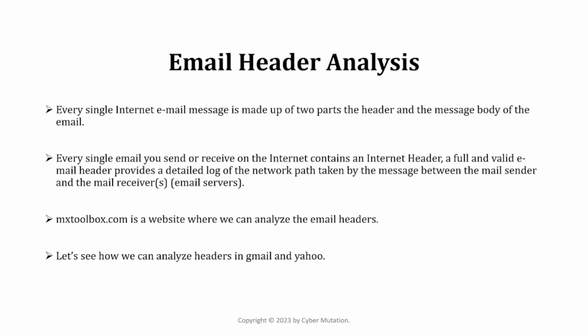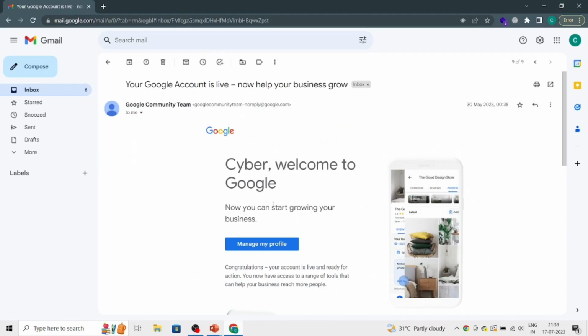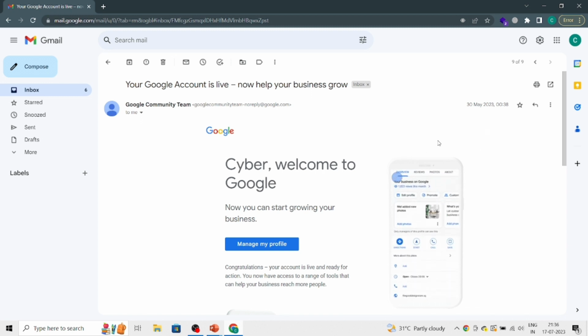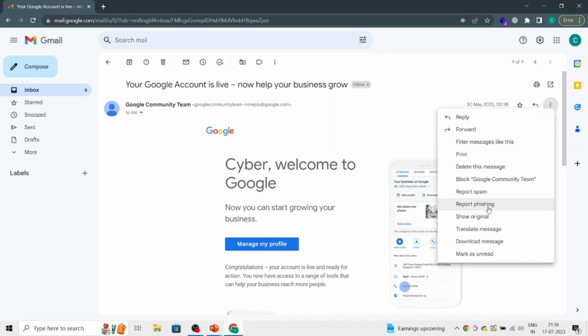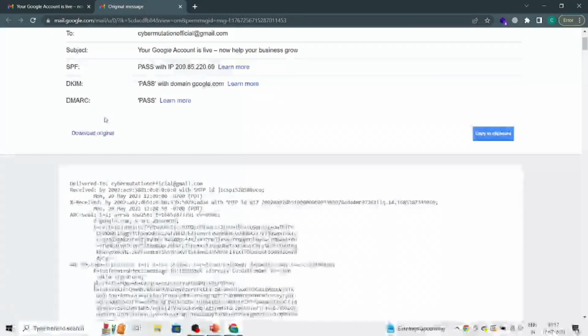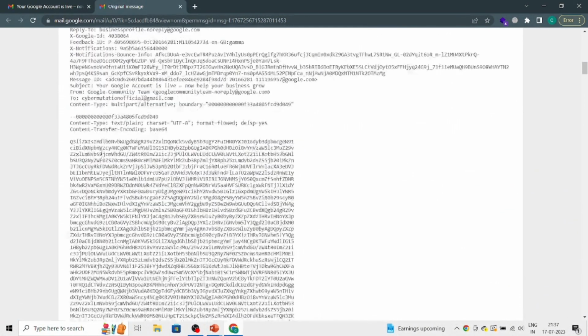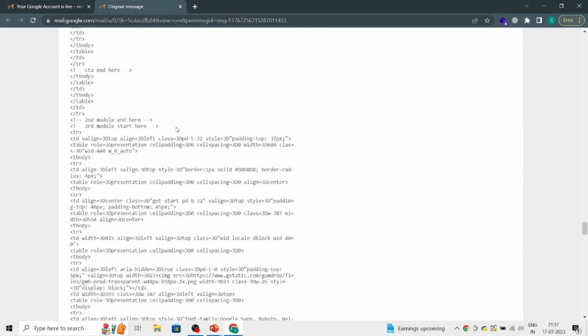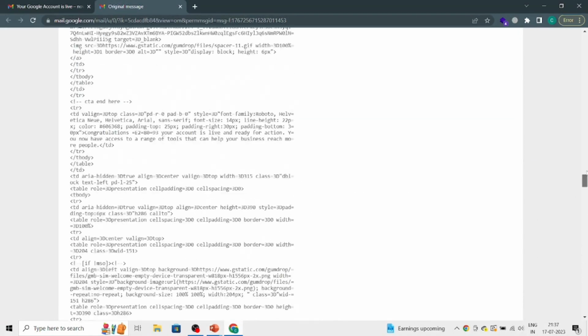Now this was all about attacking, but how can we analyze whether an email is genuine or spoofed? For that we can perform email header analysis. Firstly, what are email headers? To know what email headers are, we will go to a mail. This is an email sent by the Google Community team. Now, if you want to see what a header is, just click on these three dots and go to Show original. Click over there, and here you can see this is the header of the email. It contains all the content which is in the email and the information required to transfer the email.